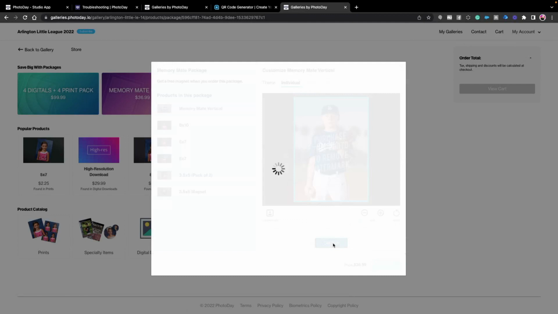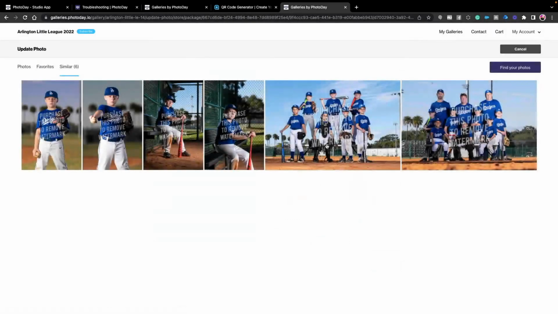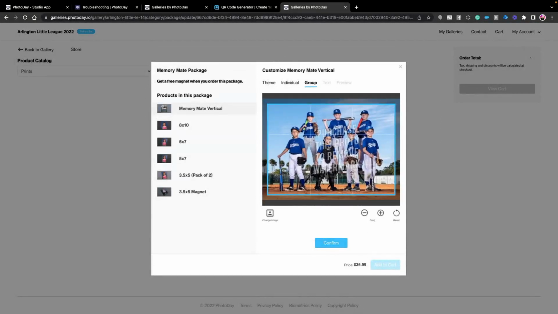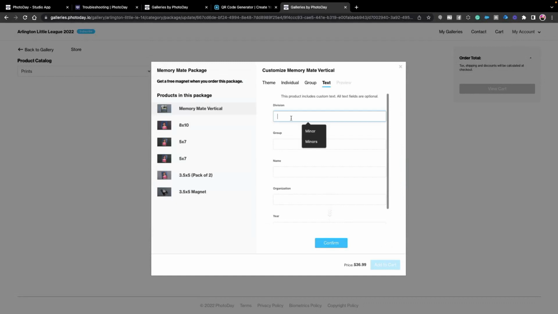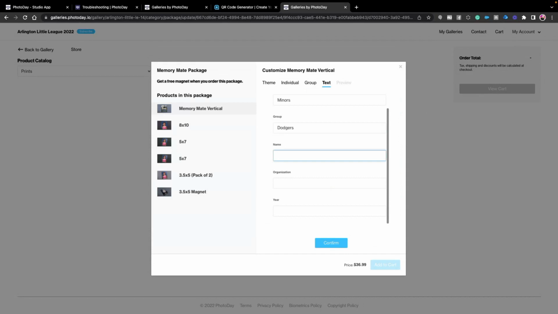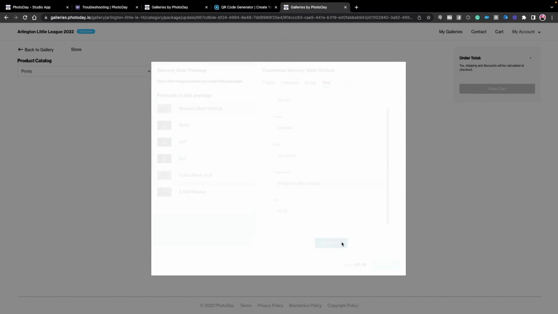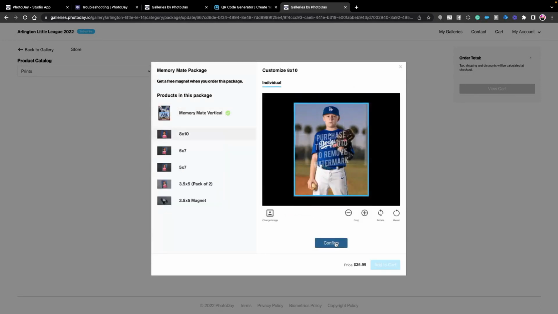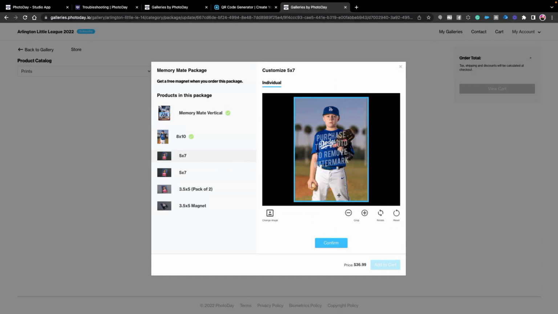So I'm going to crop the image, confirm, select my group photo. That's right here. And then I can move it around, zoom it in, zoom it out, whatever I want to do with it. Add in minors, Dodgers, Joe Smith, organization, Arlington Little League, and 2022, and confirm. And then I'm going to see a live preview as a customer of what that memory mate looks like. I'm going to hit confirm. And that's my 8x10. That's my 5x7.